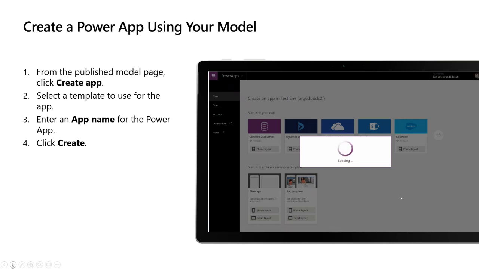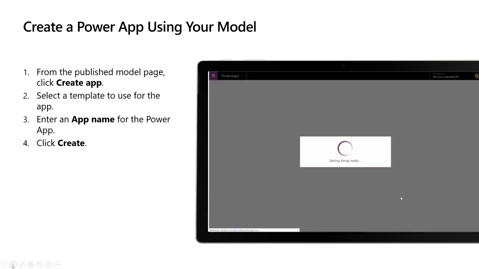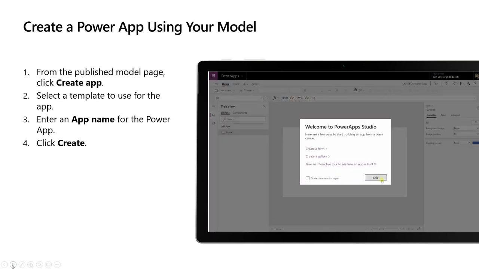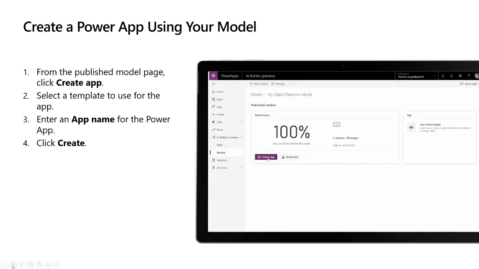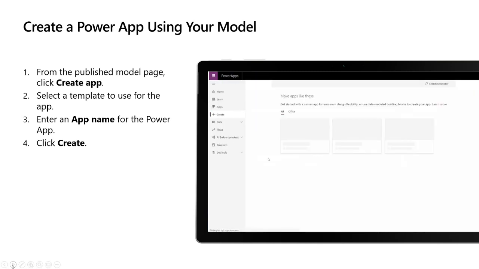So in our case, we're just doing a simple Canvas app. You give your app a name and then you click create. This will open up and create a basic app for you. Once you go in there, it will automatically insert your first object for you.